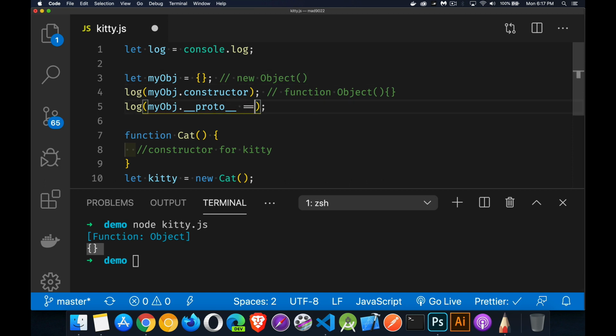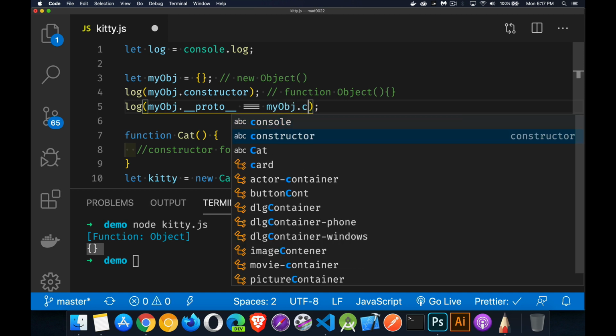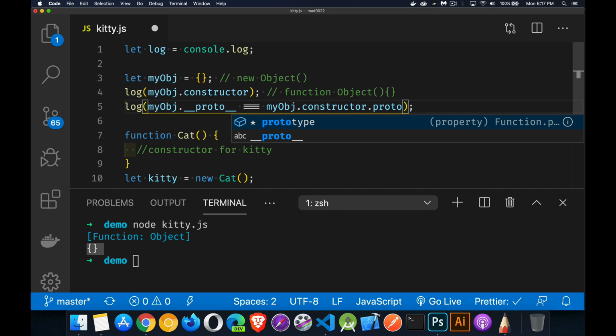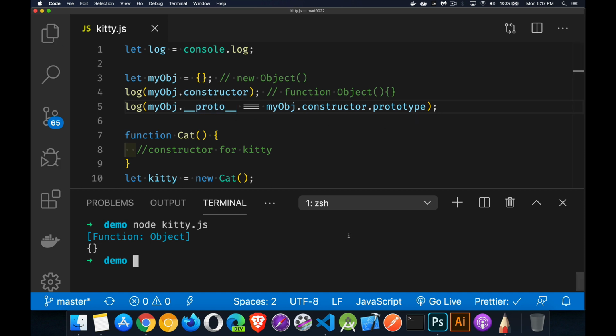So let's test this. Let's say, okay, is that the exact same thing as myobj.constructor.prototype? So you can see objects have this dunder proto. Functions have a property that's actually called prototype. They're two different keywords, but they're doing the same thing. This is pointing to the prototype object of the constructor, and so is this. So if I test this, we clear that out and run it again. True, they are the exact same thing.